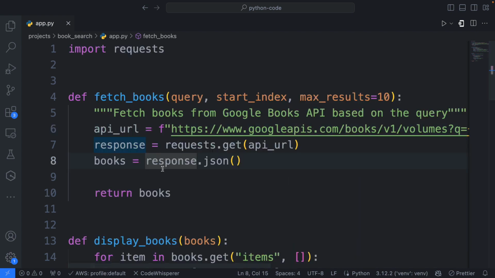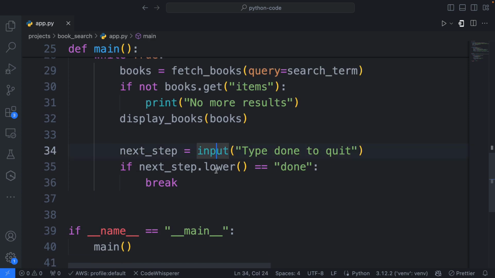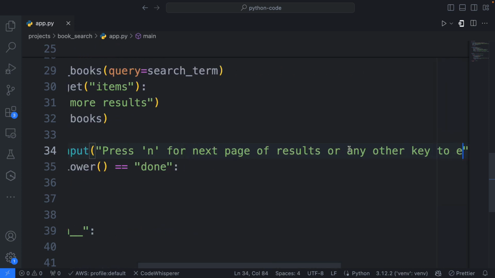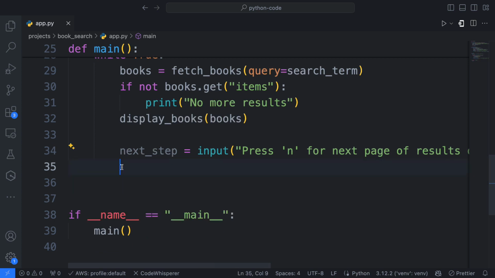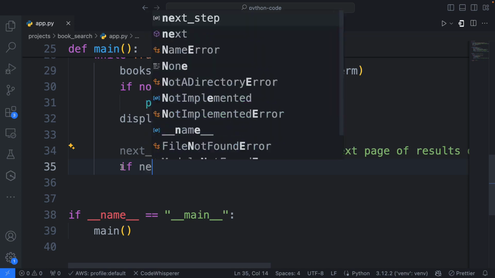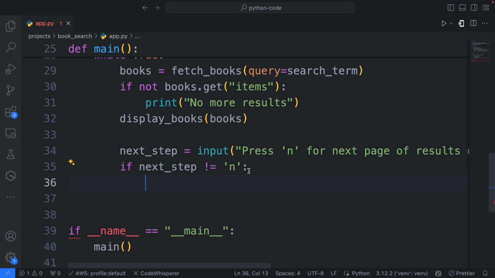Okay, so once I have that, then I can change a few things inside of our main. So let's go back to main here. So this will change a little bit in the sense that I want to change that to say press N for next page of results or any other key to exit the program. So now we're going to change the way we're doing things here because we want to include something else. So we'll say if next step is not equal to N, that means we want to break out of this. We're done.